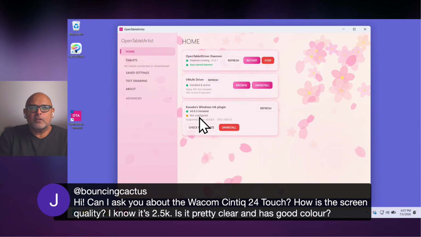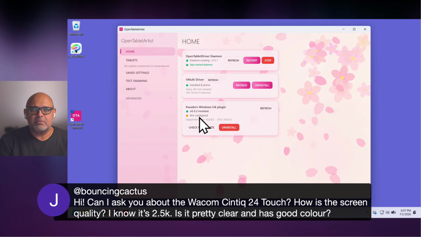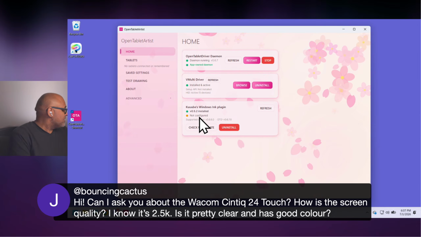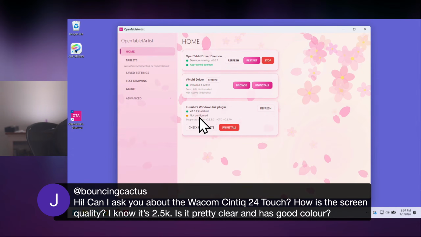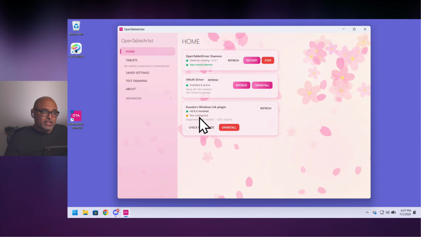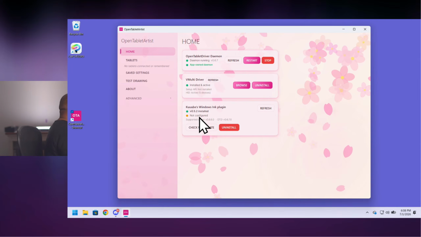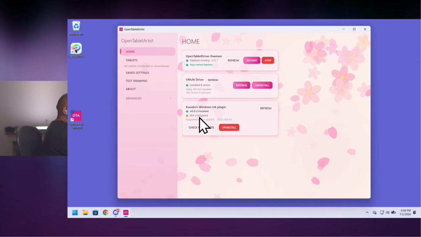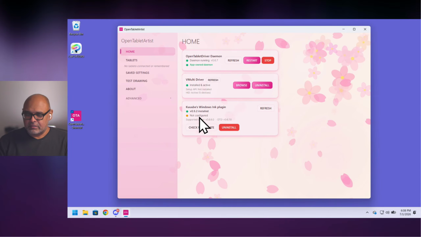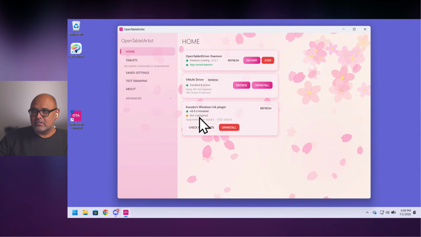Bouncing Cactus has a question. Can I ask about the Cintiq 24 Touch? How is the screen quality? I know it's 2.5K. Is it pretty clear and has good color? I think so. I think it's a totally fine screen. In fact, it's right here for me, so I can take a look at it in a bit, if you want me to try something out or test something. But yeah, I'm totally happy with it. It's one of my recommendations. Easy recommendation. I know it's not cheap, but it's not that much more expensive than competitors, right?